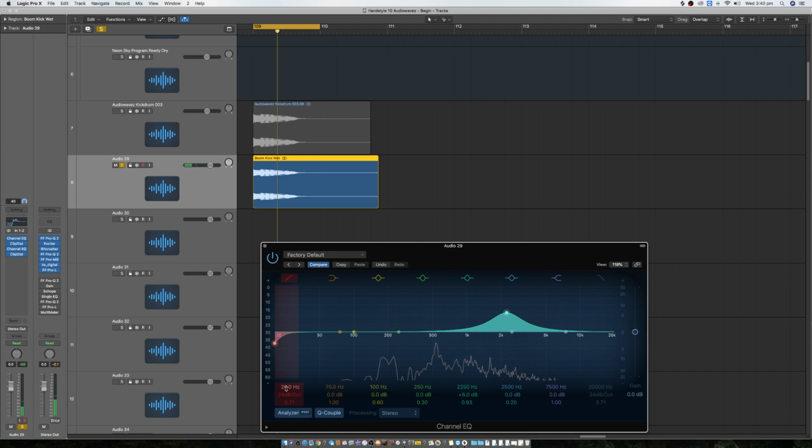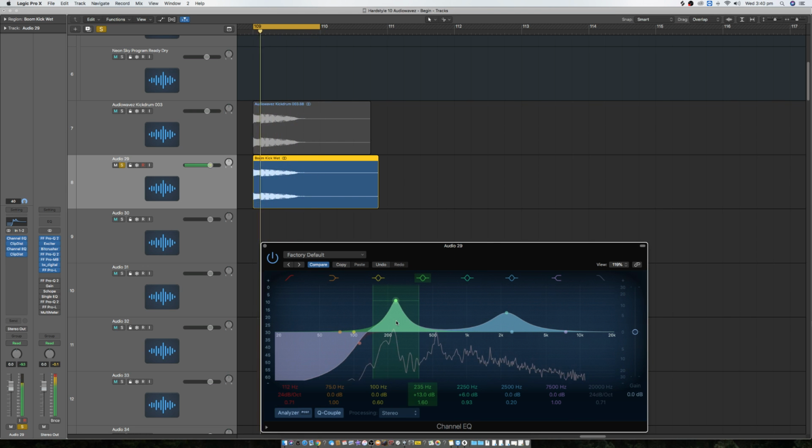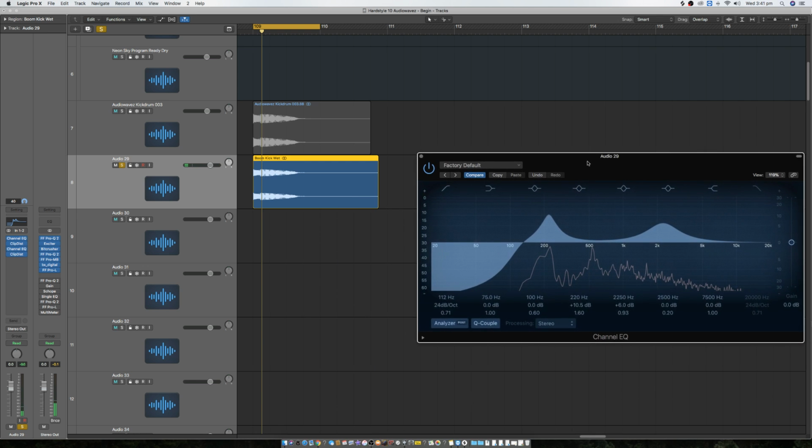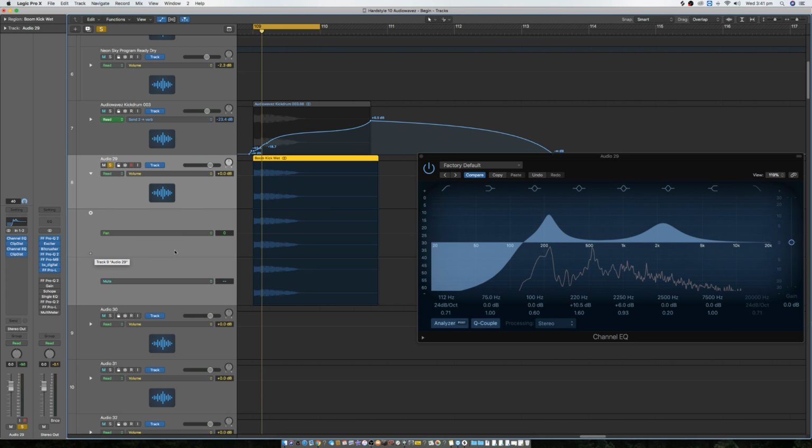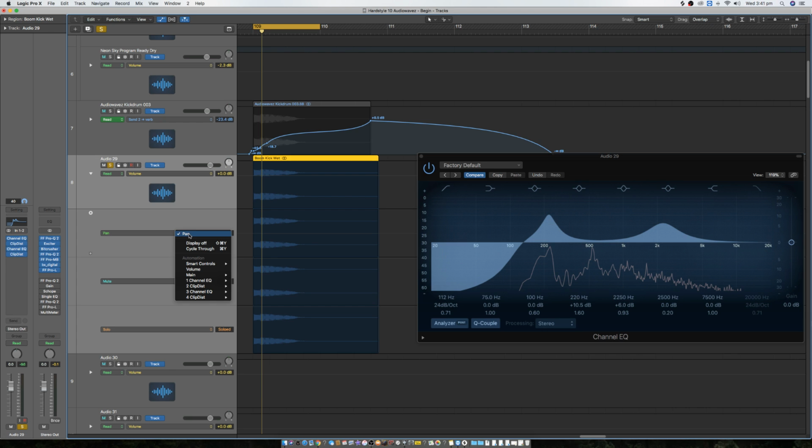So this is where the tricky part comes in. This is where I start to automate the EQ and make it move, just like you would when you're creating a kick. So I want, yeah, let's go for 3. Right, I want to automate this part.